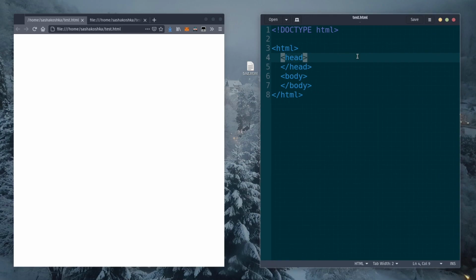This is going to be HTML. This isn't going to be CSS. So this is going to be a lot of semantics. And semantics are basically what HTML kind of is.